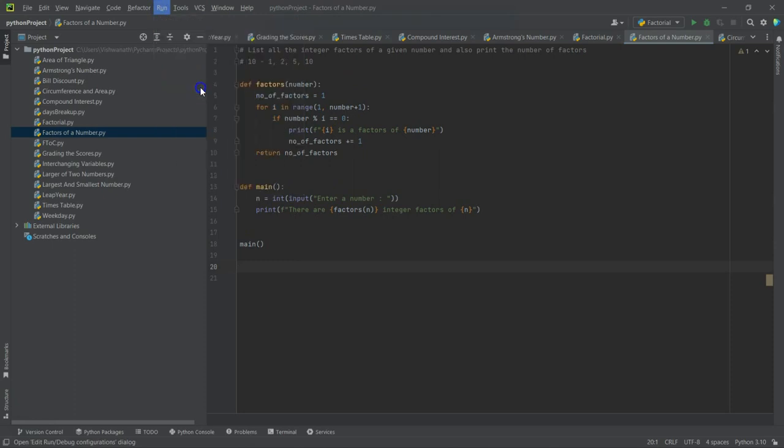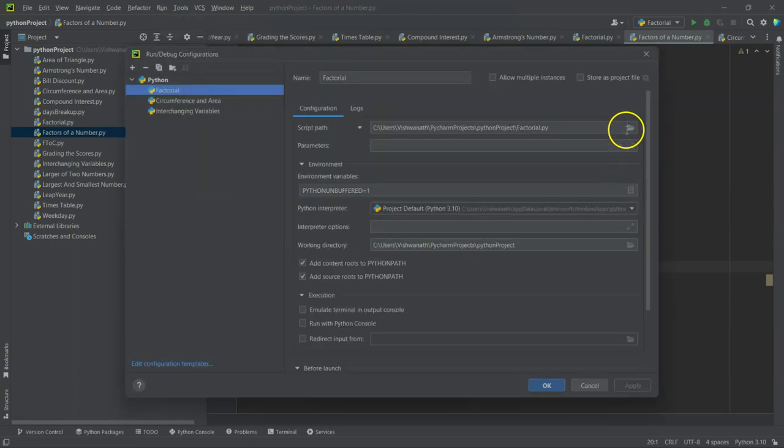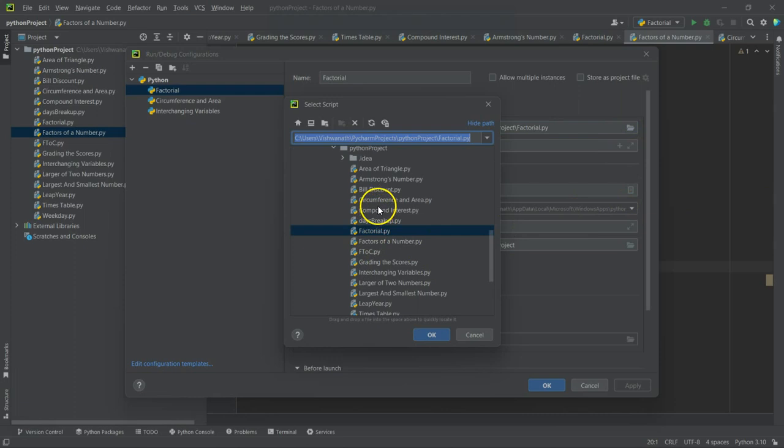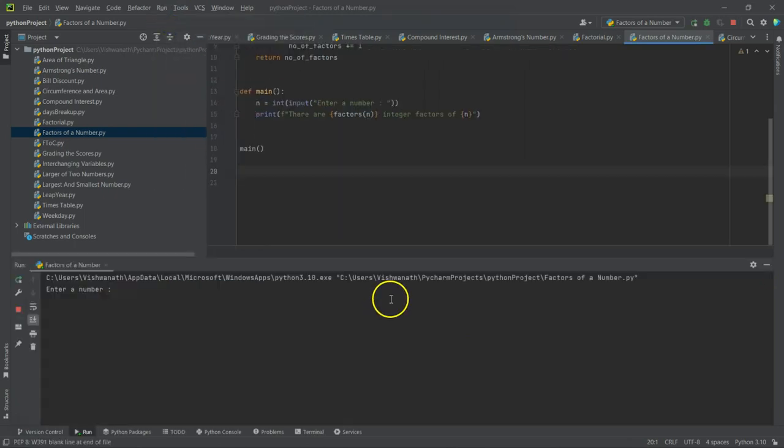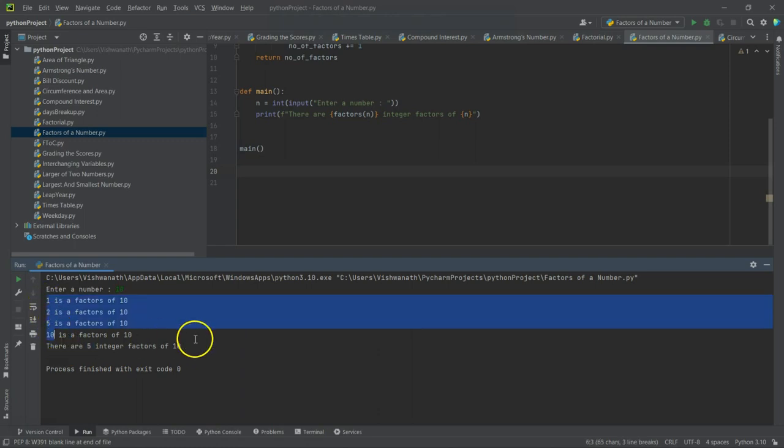So let's run this. It is still in factorial, so let's change it to factors. Say okay, run, and let's give 10. So 1 is a factor of 10, 2 is a factor of 10, 5 is a factor of 10, 10 is a factor of 10. So there are 5 integer factors of 10. 1, 2, 3, 4. It should not be 5. There is only 4. 1, 2, 5 and 10.